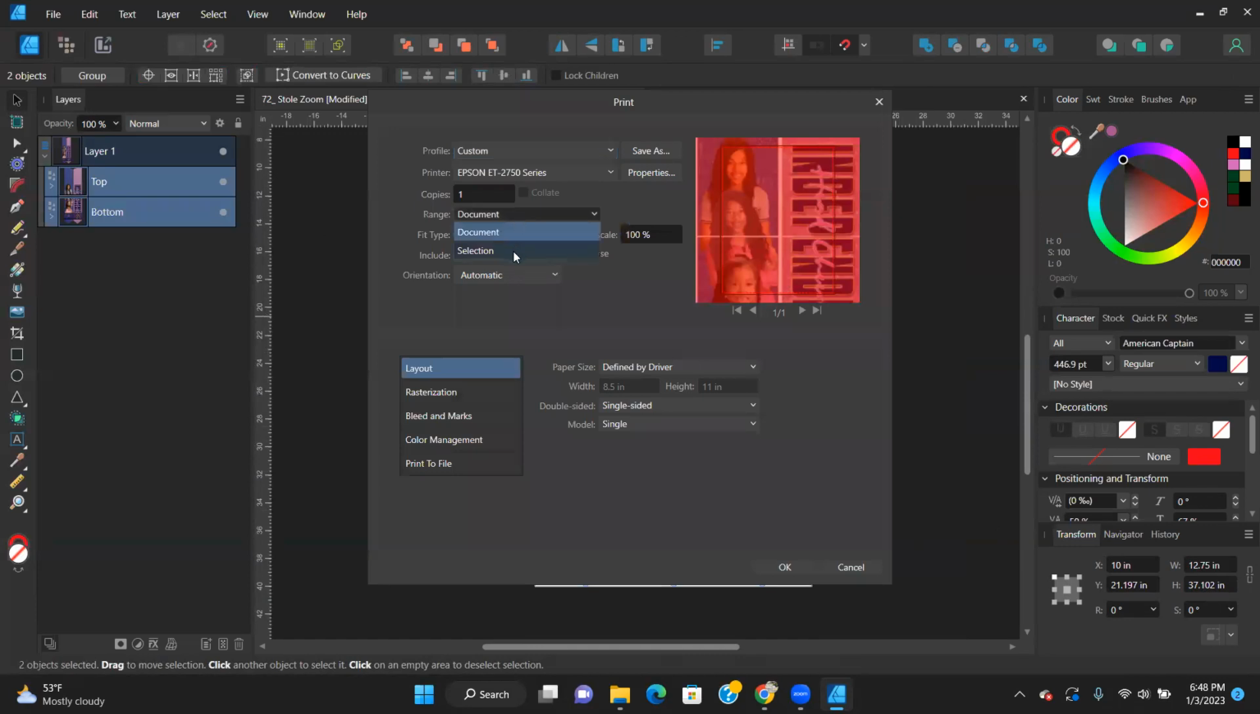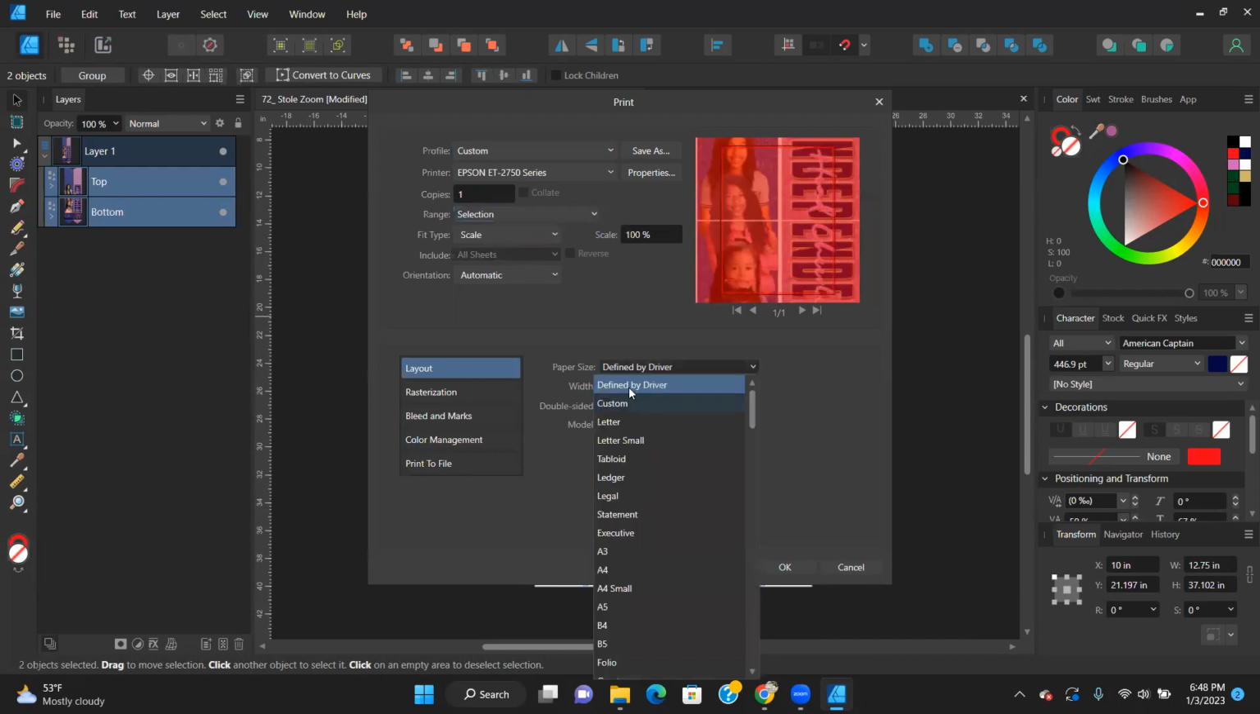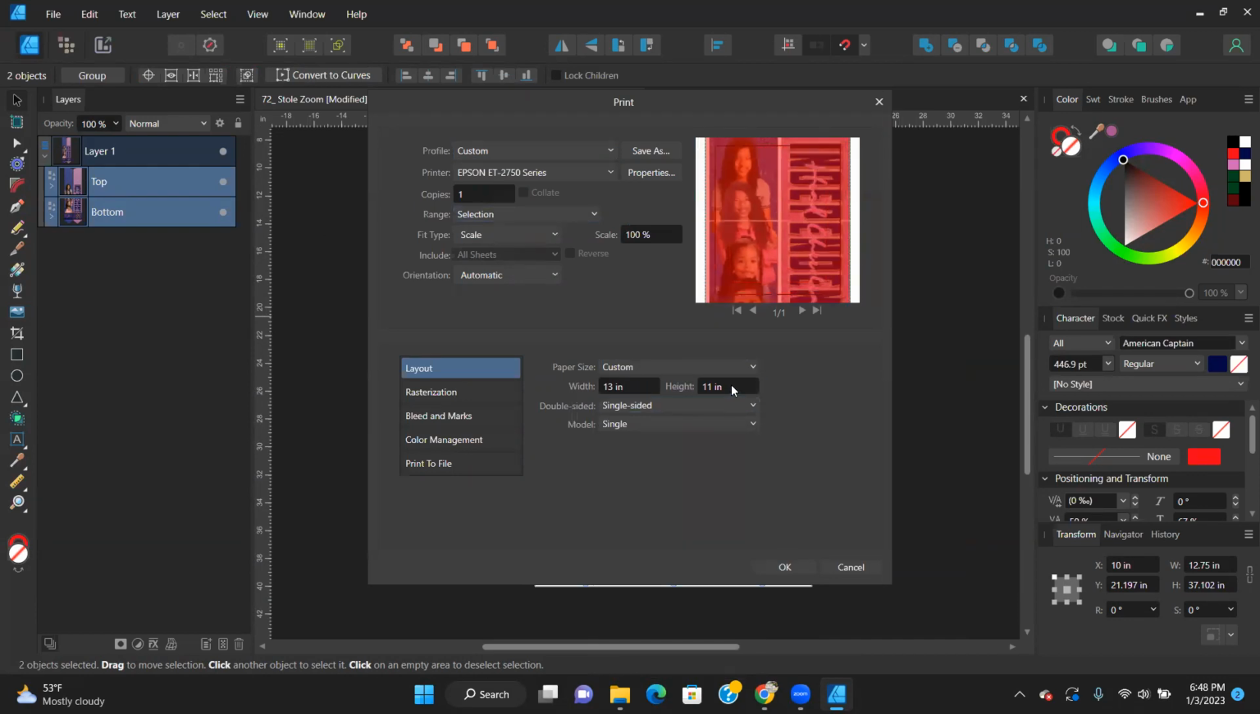and then you're going to go to your selection because you don't want to print all the white area. Custom. Your paper is 13 inches wide and you want it to be 36 inches long. Well, let's do 38 because it's still, boom, there it is. That's what it's going to print, just like that.